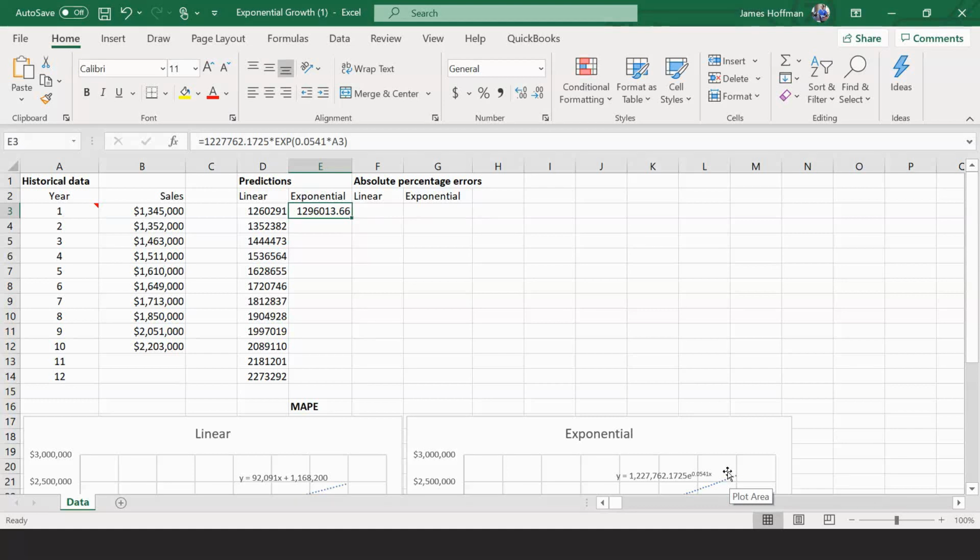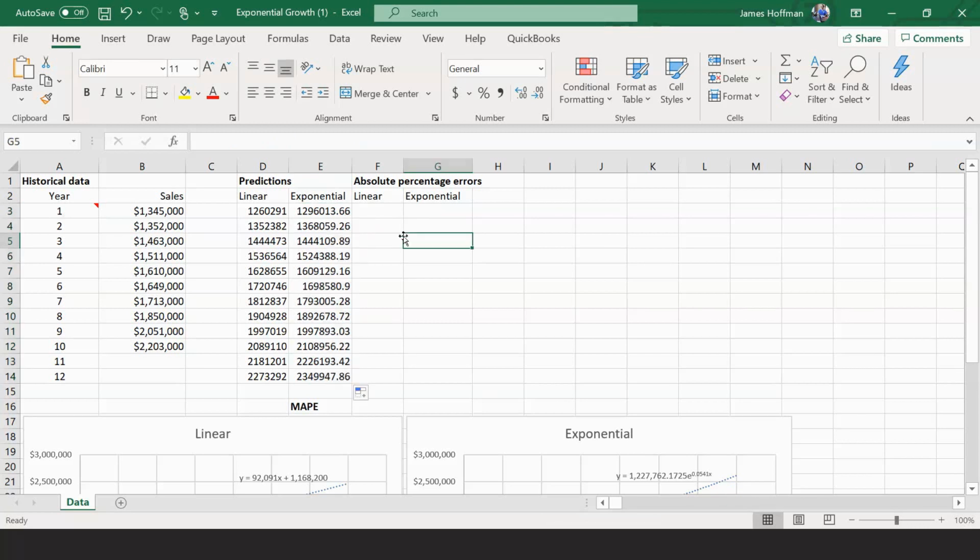Alright, and so if you got that equation, you can drag it down, or actually, since we already had the area set up, just double click the bottom right corner. Okay, and those are the predictions for the exponential, along with the two forecasted into the future for the 2 extra years. Okay, and let's just format these predictions to look like currency, so it's comparable to the sales data.